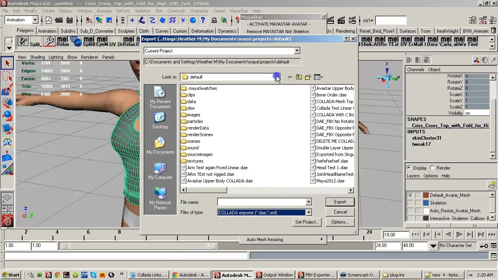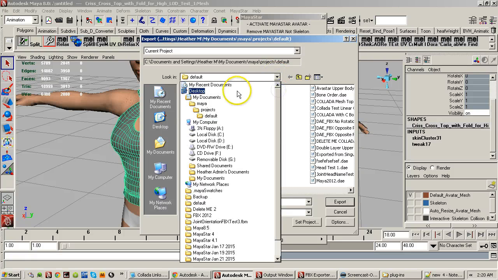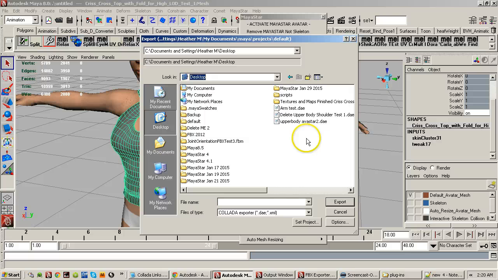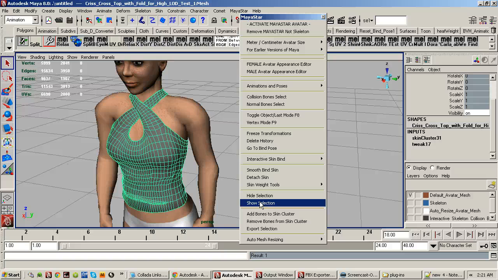And then I can do the same thing and go to the desktop, and I will name this video test 2. Okay, and so it just exported. So the thing about older versions of Maya is that the open source Collada does not export out the bone names. So this is the next thing you have to do.